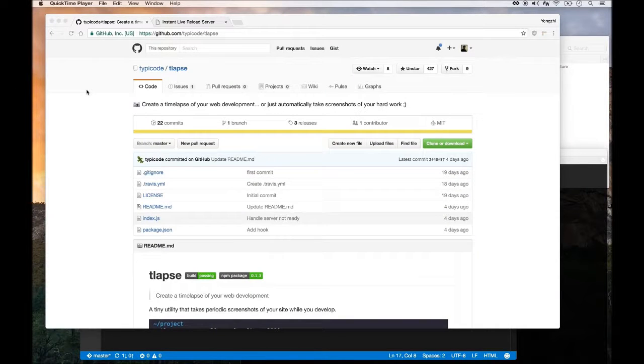Hey guys, today I want to share with you a nice little tool called TLapse to take time lapse of your web development. Now usually as a web developer, we take a lot of screenshots, whether to show our clients or to our team of our progress. And taking screenshots is not so easy, depends on your operating system.